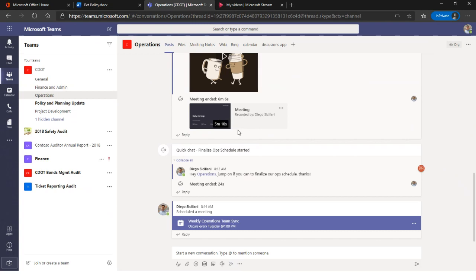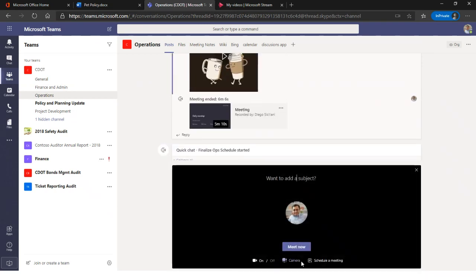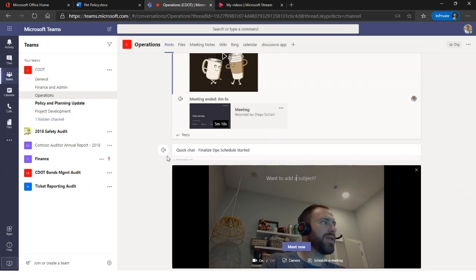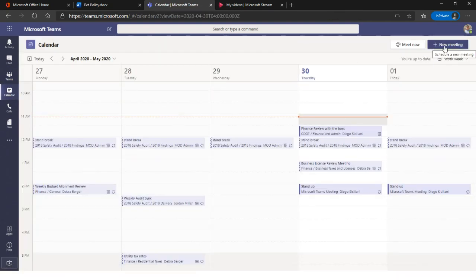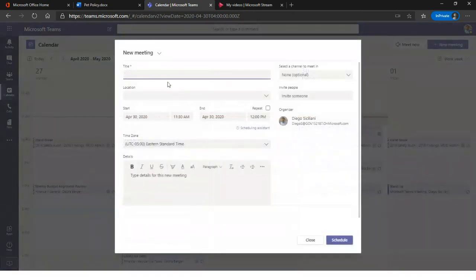The other way to set these up, first we did this right through the Meet Now feature, just to remind you, and then the Schedule Meeting feature. The other way to set them up is to go to Calendar and click New Meeting and fill out everything as we've already done a couple times.